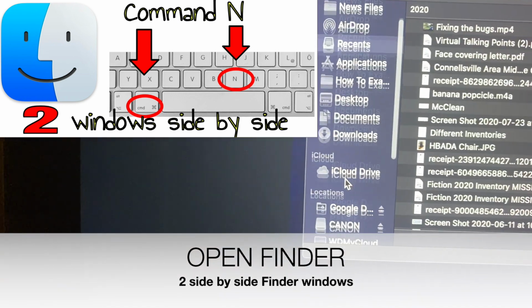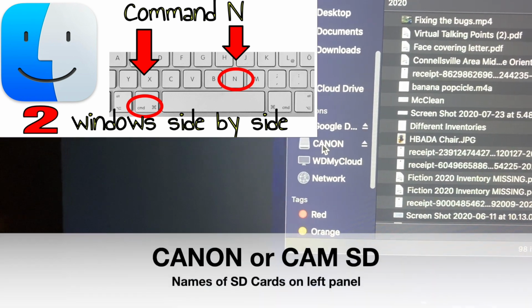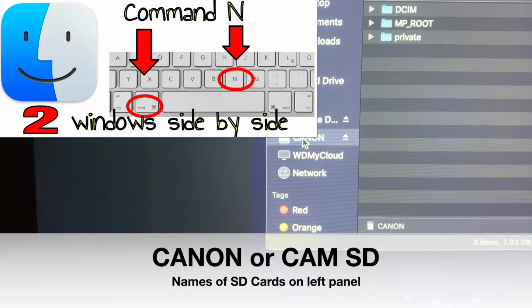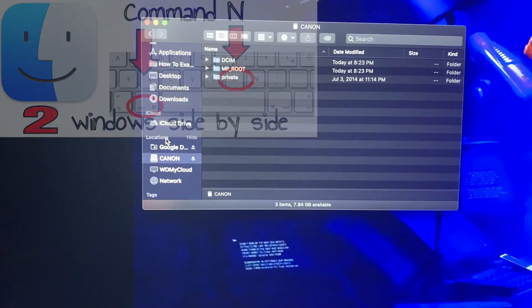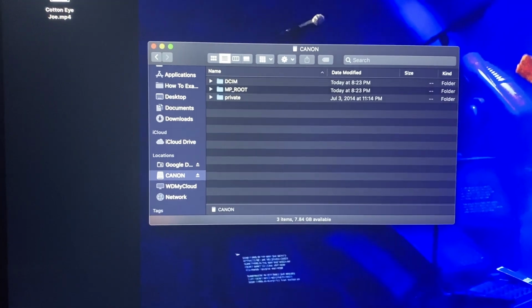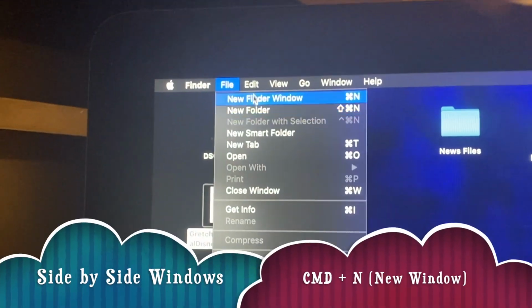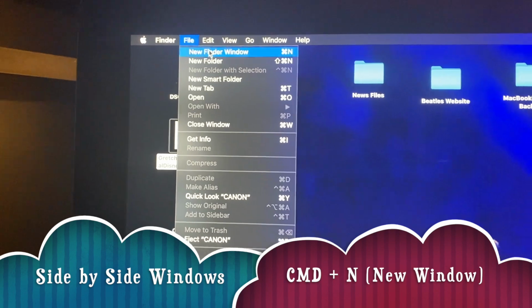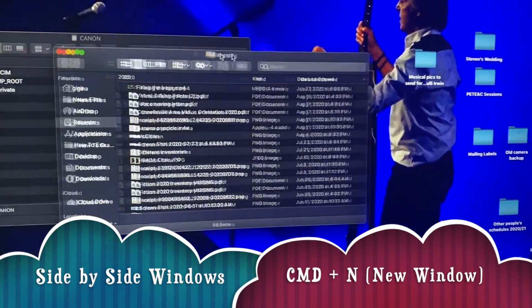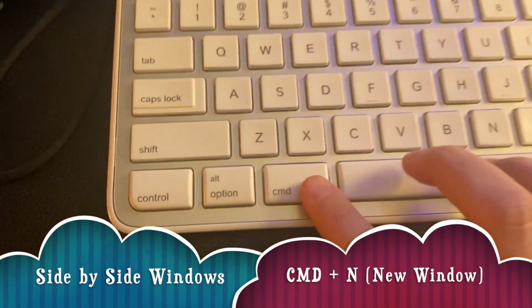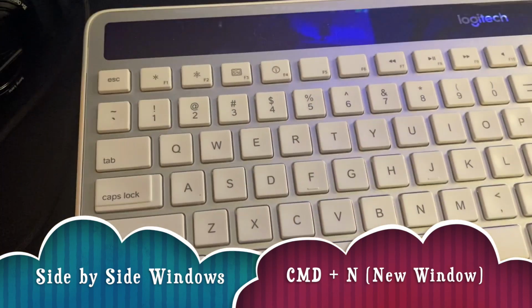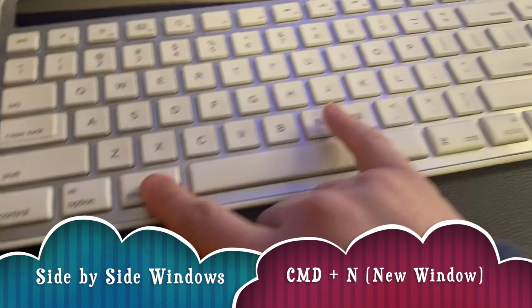Now what you would do on the side is locate Canon, or it's called Cam SD. Then you would want to open a new window. To open up a new window, there's two ways. One is to go to File, New Window, New Finder window, that is. And that'll open up a new window to have side by side. I think the easier way is doing Command and N on your keyboard. When you do Command N, that opens up another window.